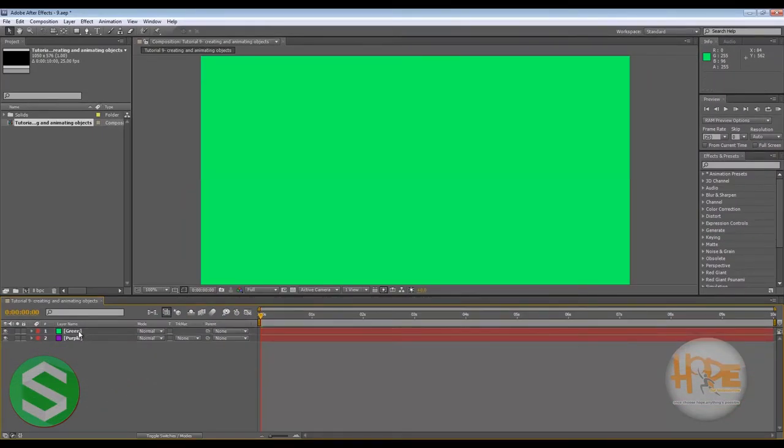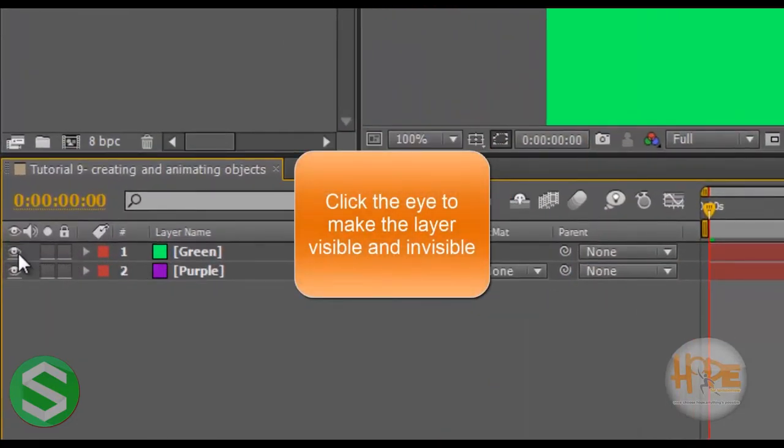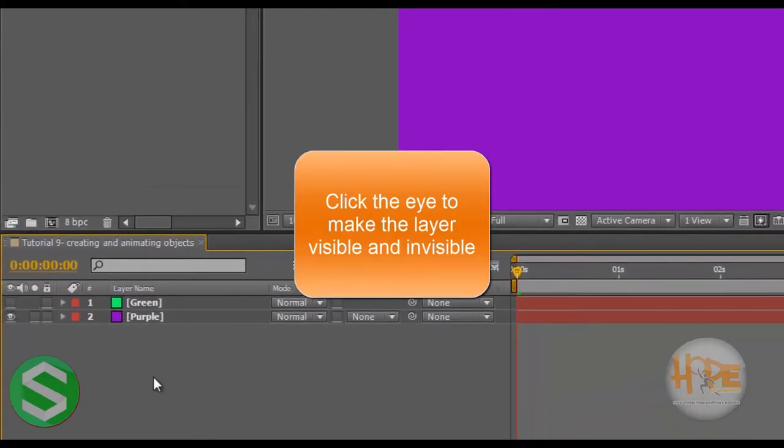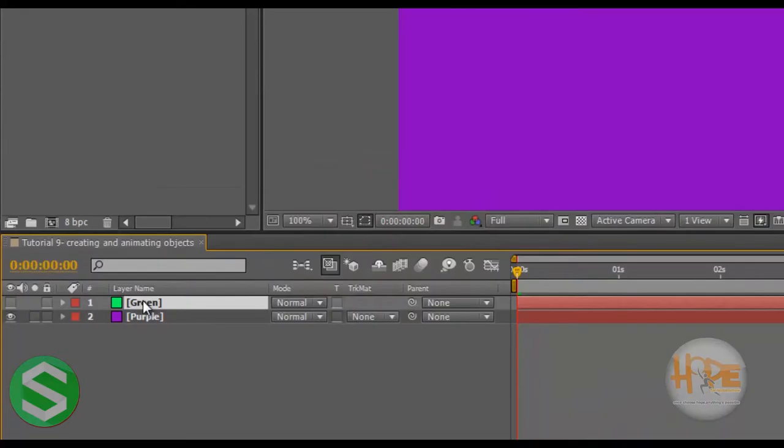Now one more thing that I need to teach you here is that if you want to hide any layer, for example you want to view the purple and you don't want to view the green, without changing the order, if you don't want to view any layer, just press this eye, click it to shut the eye off, and then that layer will exist there but we cannot see it.